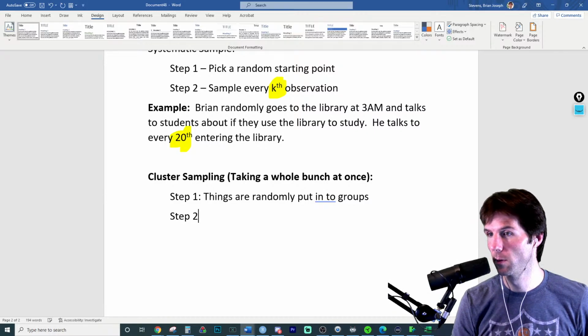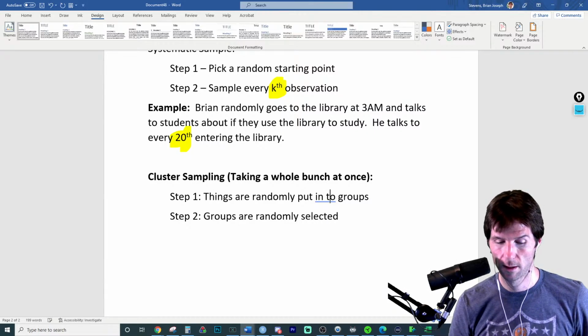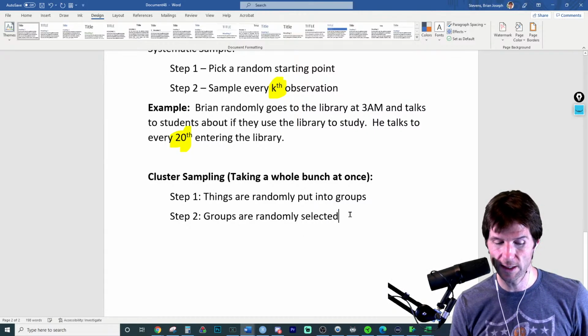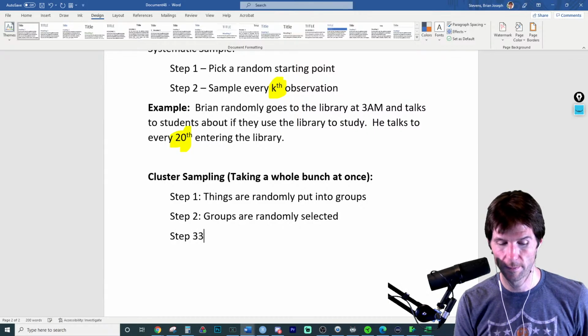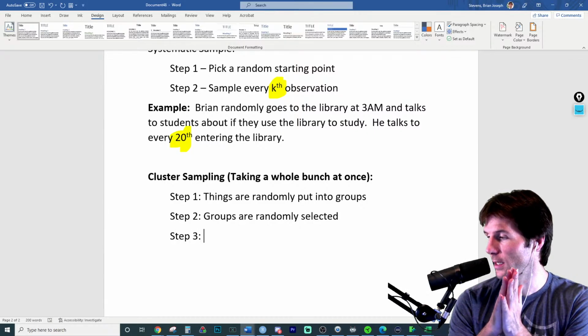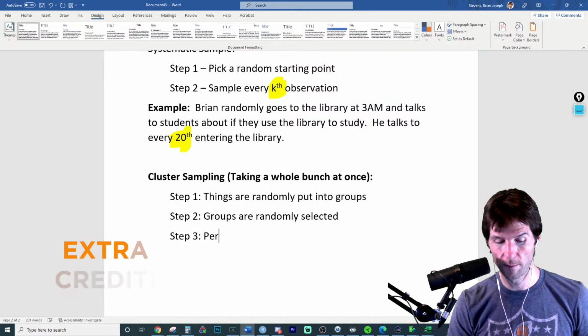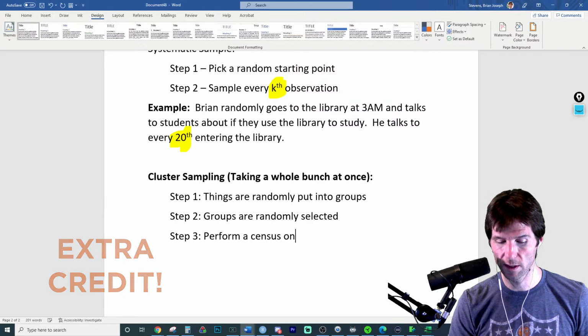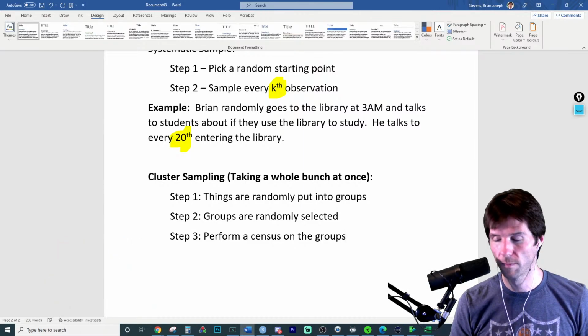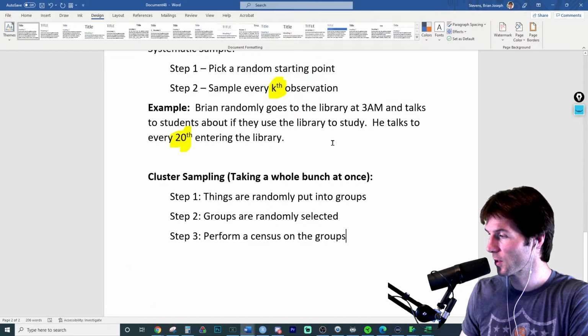Step 2. Groups are randomly selected. Very important last step, which is going to be a key here. Logan crushing it right there. Perform a census on the groups.